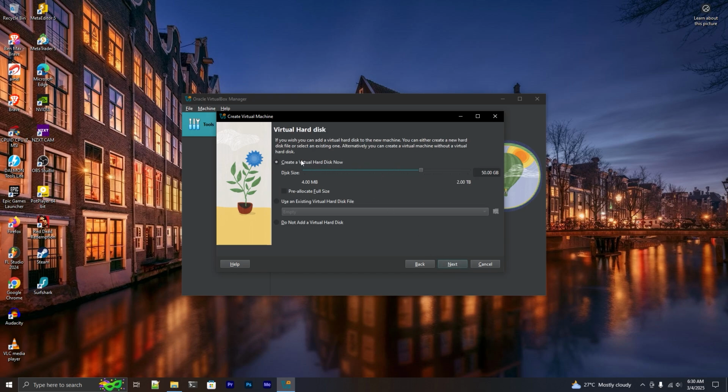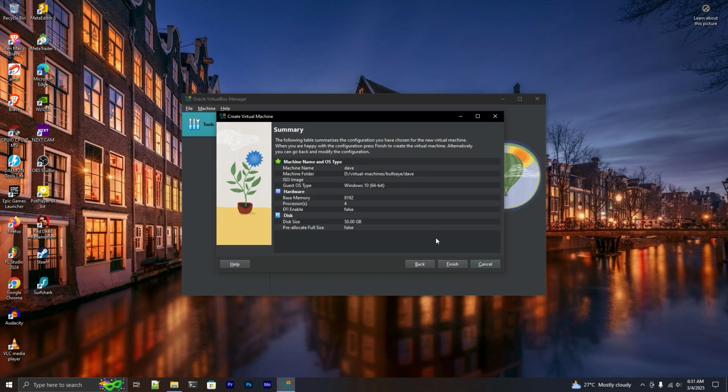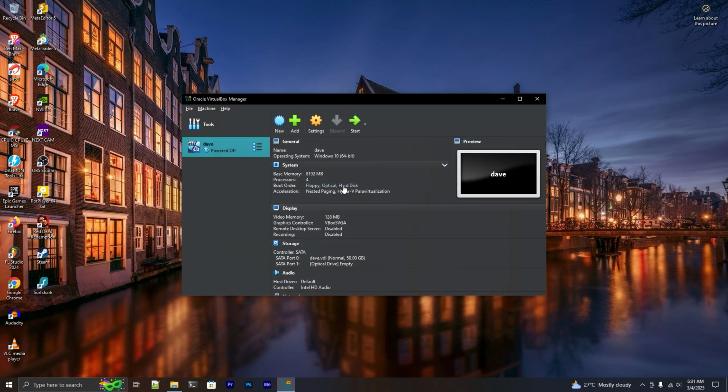And here you have to select the size for the virtual disk. I stick with the default size, 50 GB, but you can select any amount you want. And also, if you want, you can select existing. So let's say you have a virtual disk file from another machine, you can select that option as well if you have it within your hard disk, and click next and click finish. So now, as you can see, it created the virtual machine.